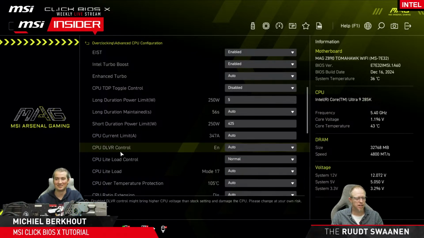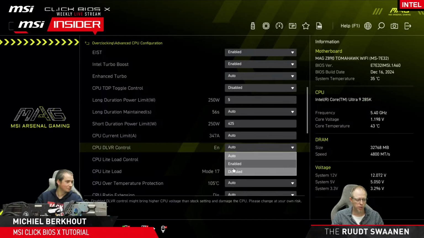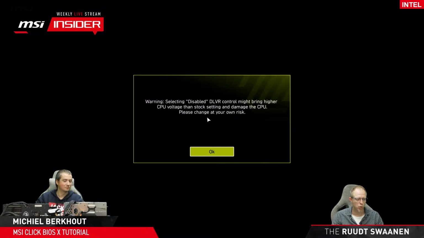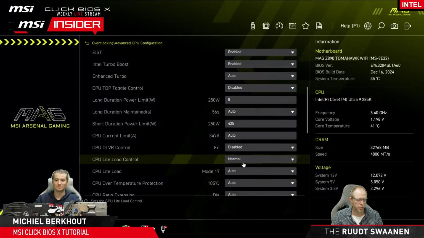This part is the important part for the CPU power delivery inside the CPU. If it's enabled, it means it's controlled by the CPU, and if you want to disable that, you get a warning that you're in control of the power towards the cores, and it might get dangerous. So please change it at your own risk.